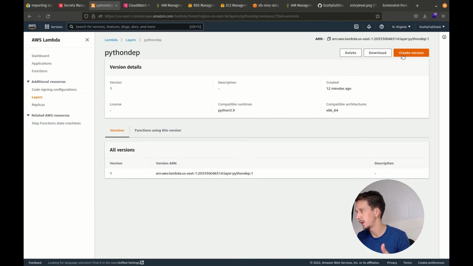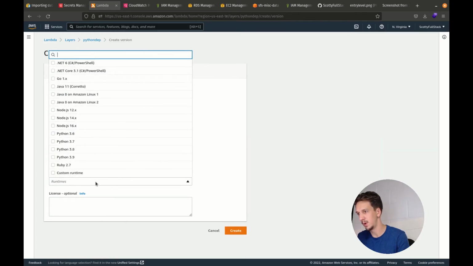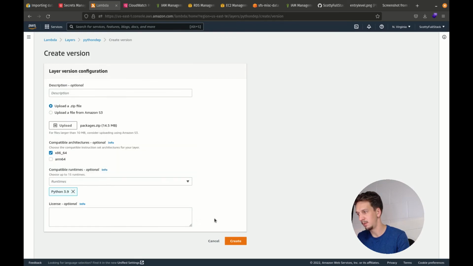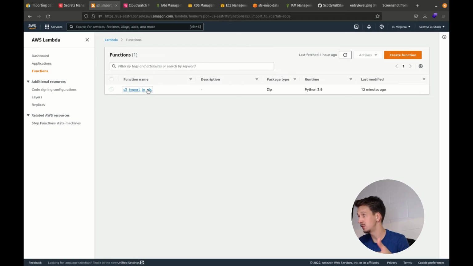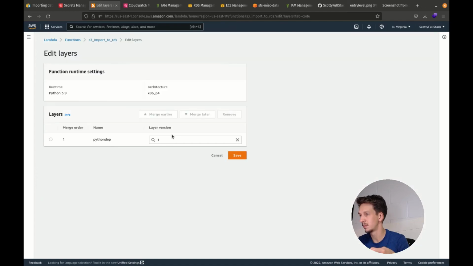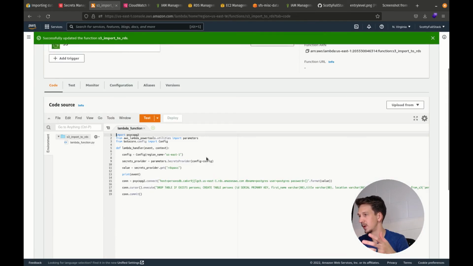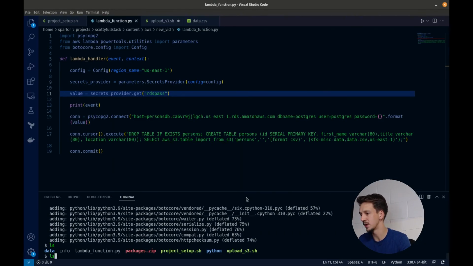Click on it. Let's create a version. Let's upload packages. Okay, runtimes 3.9, create. Okay, so we have 1 and 2, and now let's head on back to our function and attach version 2. Okay. All right, so we're in, it's all fine and good, we're attached. Let's try uploading the file again and see if it works this time.